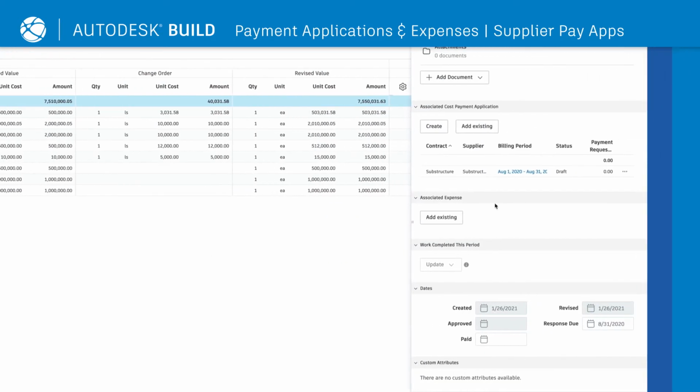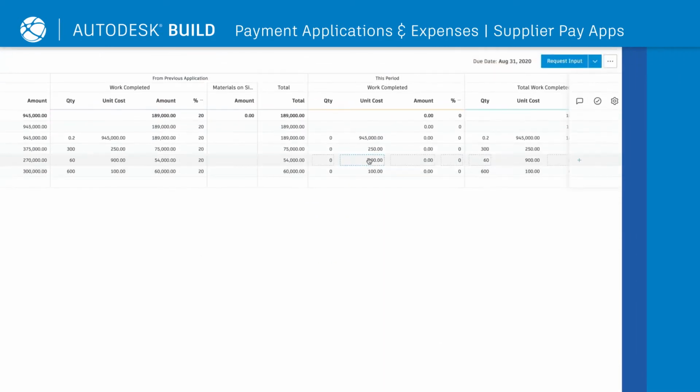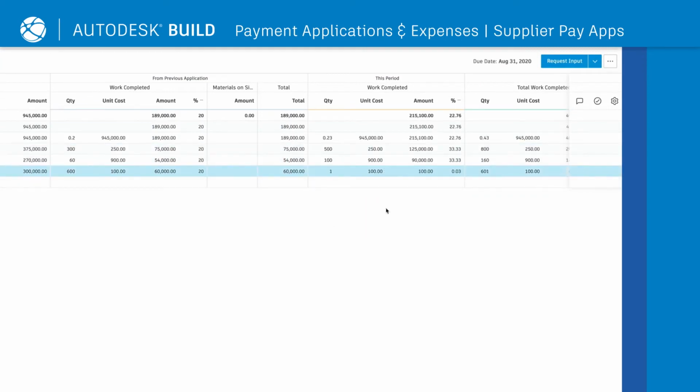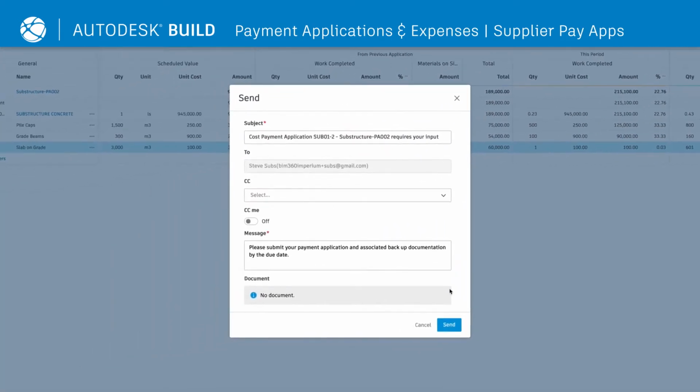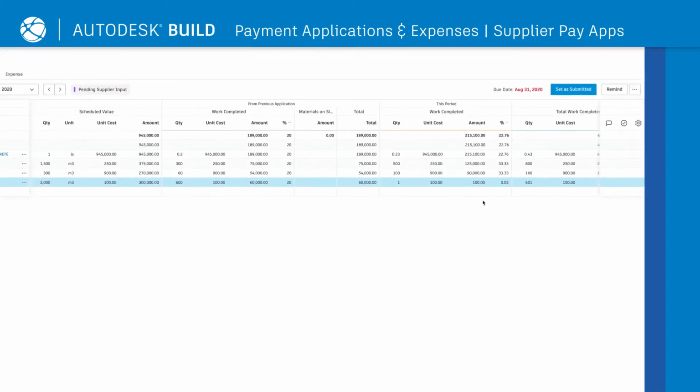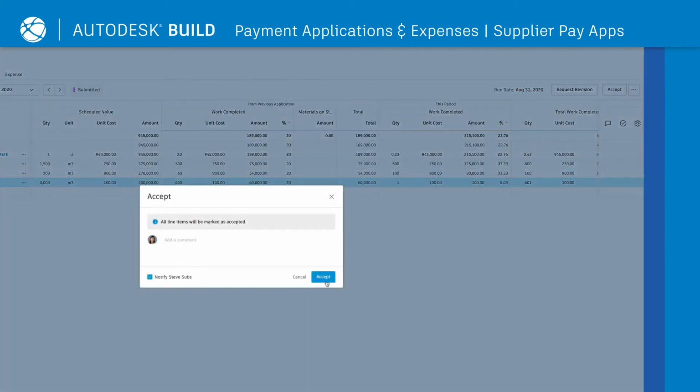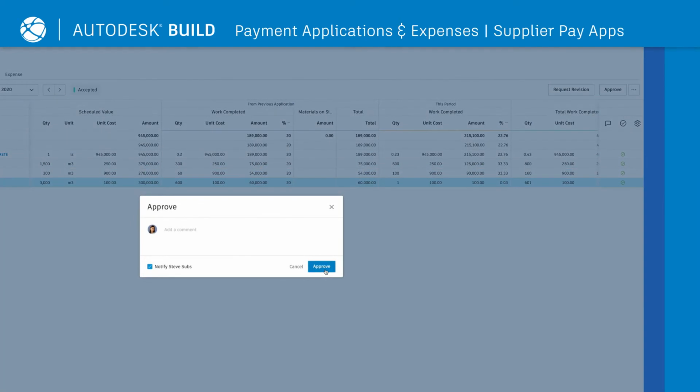Select the billing period for the specific supplier payment application and update the work completed for that period. Suppliers will be notified of the request for a payment application and can go into the system and update Work Complete. Once the supplier completes the payment application, construction teams can click Accept and Approve.